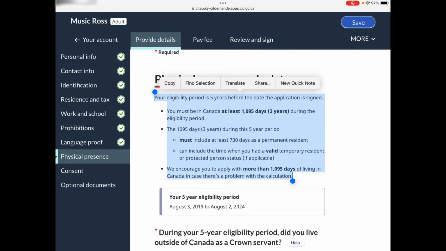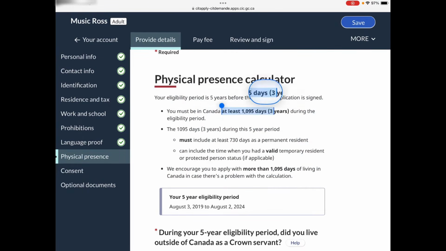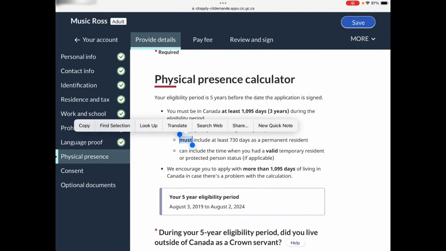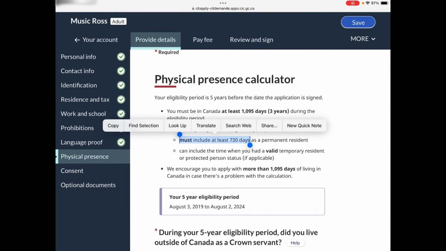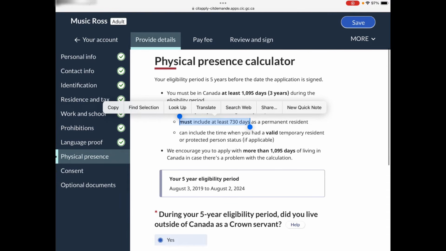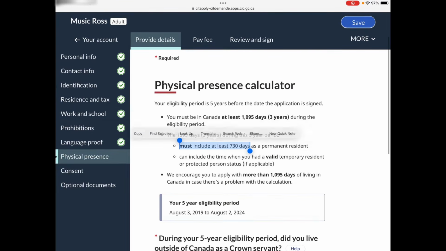So you must have lived in Canada for at least 1,095 days or 3 years, and out of these 1,095 days, you must have been a permanent resident for at least 730 days. If you have not been a permanent resident for 730 days, or if you haven't lived in Canada for 1,095 days, then it's not gonna let you submit your application.